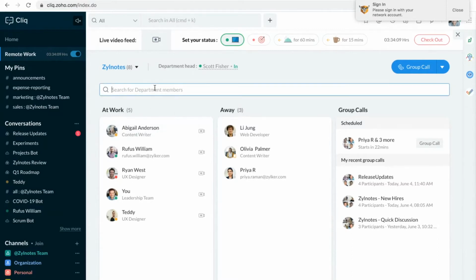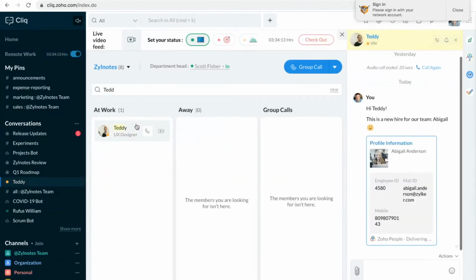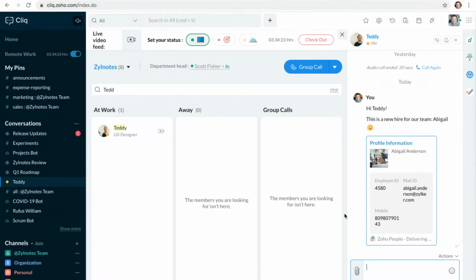So for example, I search for Teddy here and I want to message Teddy something quickly. So just like that, if you click on this person, then their chat window opens up right here, and this will directly help you send a message right from the same remote work view, right?